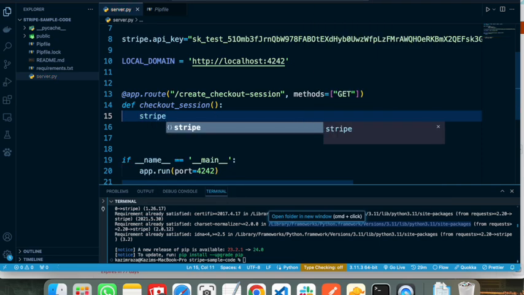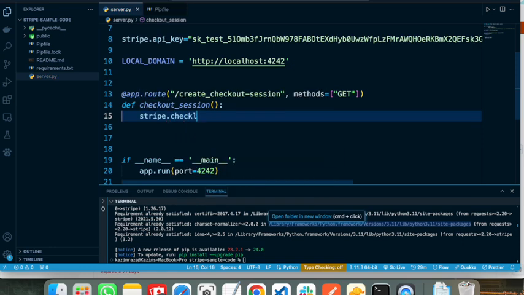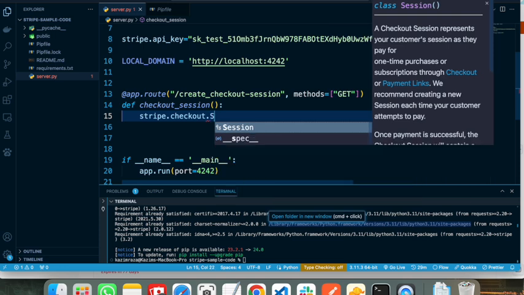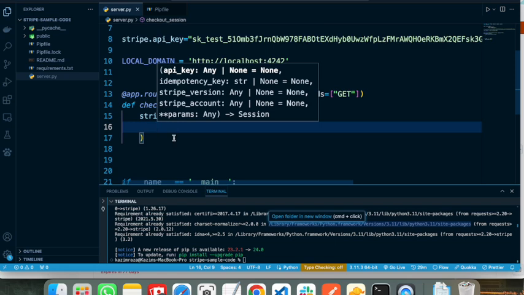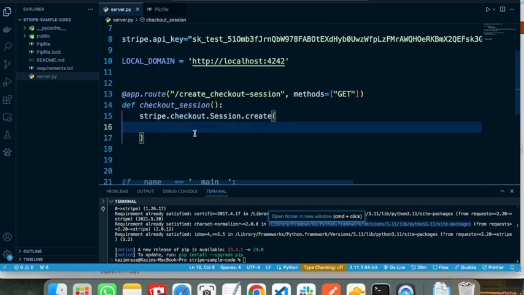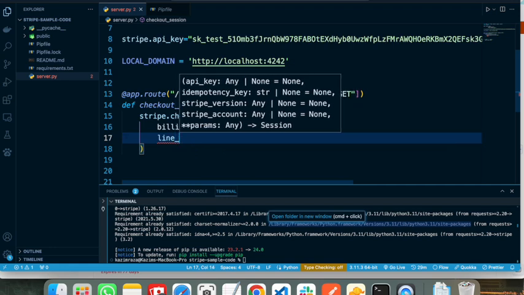So how we can create a checkout session? You need to call the stripe.checkout.session.create. So you need to pass various parameters to this create method. The first parameter you need to pass is the billing address collection. So it will not ask you for the billing information on the Stripe account. So the next parameter that we need to pass is the line items.